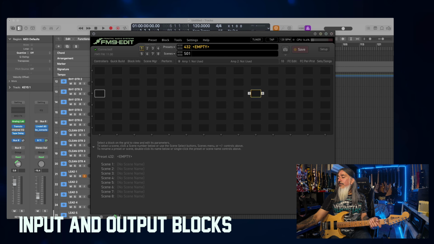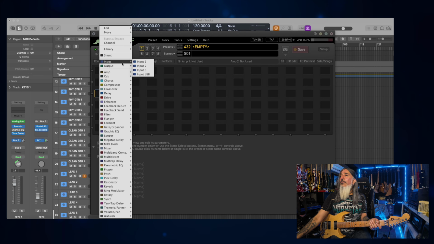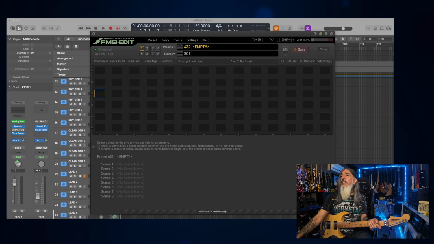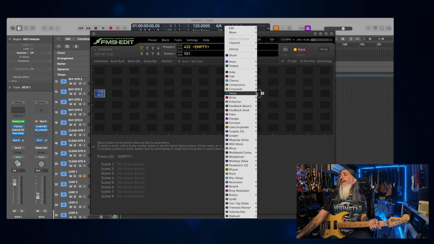So the first thing that I do when I set up a custom preset is to put an input and an output. So right here on the left-hand side of the screen, I'm going to put input number 1. And then on the same line, further up somewhere, I will put my output. So I'll put output number 1.